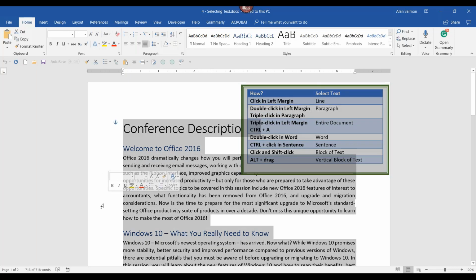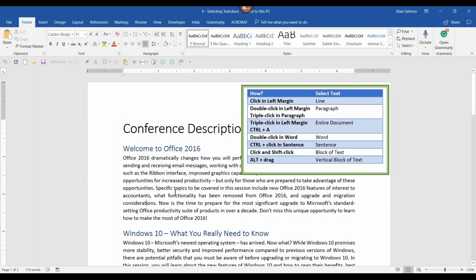There we go. If I triple click, it'll select the whole document. Takes a little coordination to do that, sorry. And then if I double click on a word like that, it selects the word. And you can try all of these. I find them hugely useful.